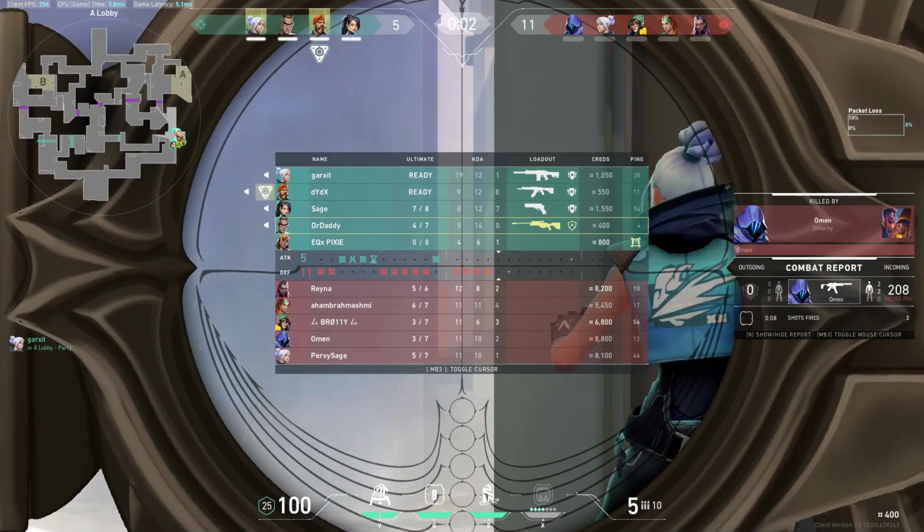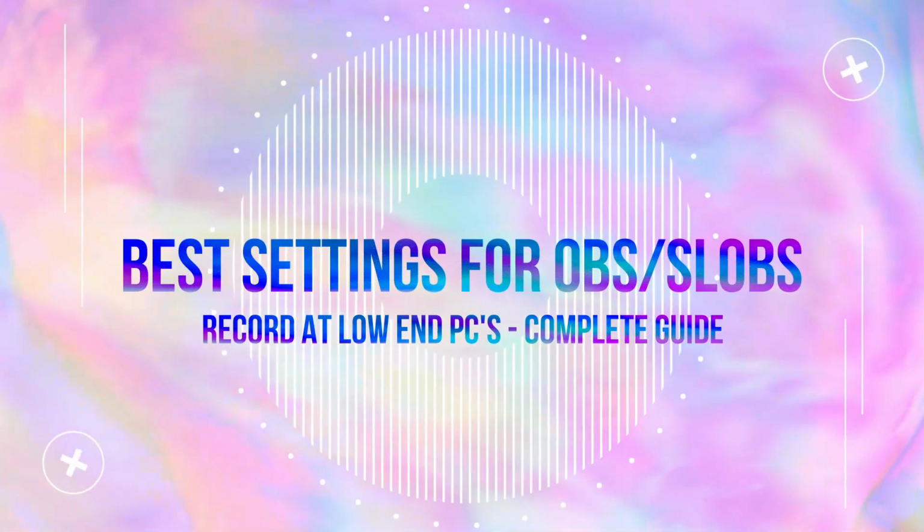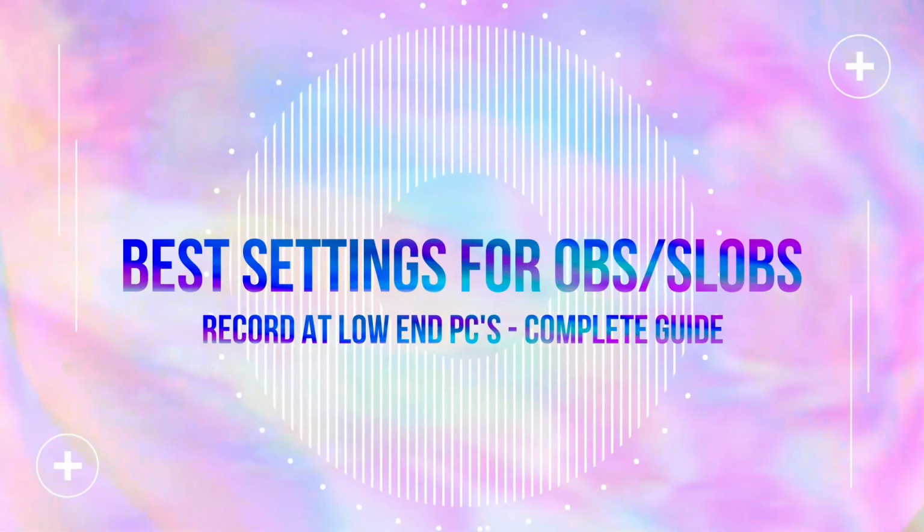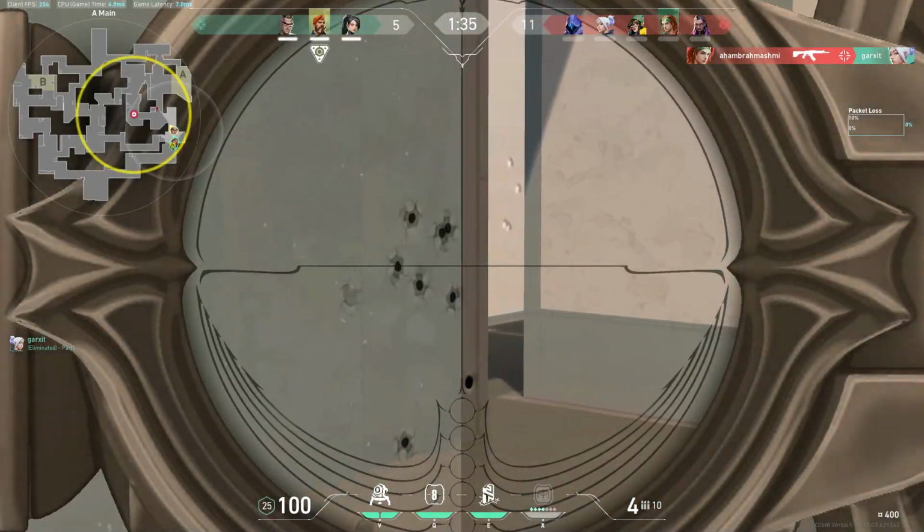Today I will be showing you guys the best settings for OBS for recording as well as streaming, and you can use these settings in Streamlabs as well.